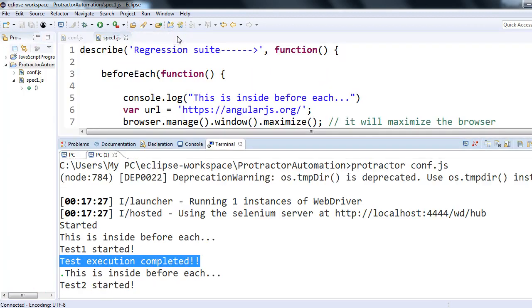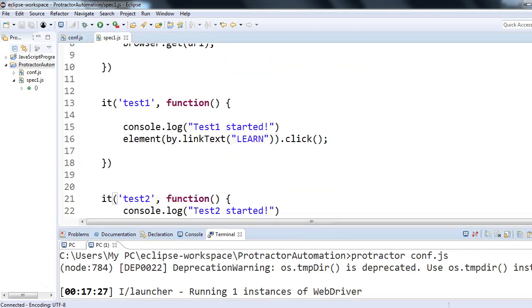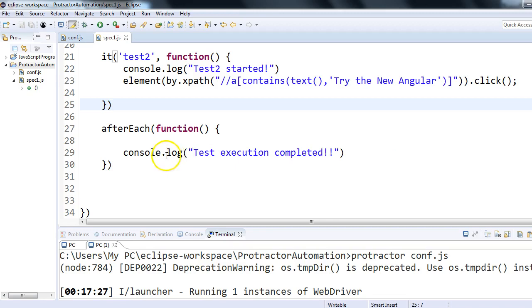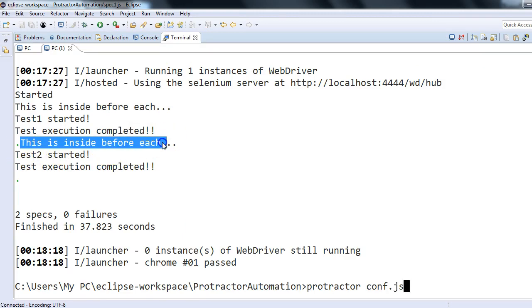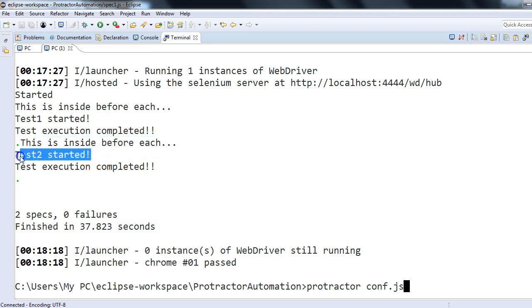Let me show you. Here you go. In the afterEach function we have written test execution completed. After that, again beforeEach gets called, test 2, and then afterEach. So before test 1 this beforeEach, and after that execution completed. Then again before test 2, beforeEach, and test execution completed.